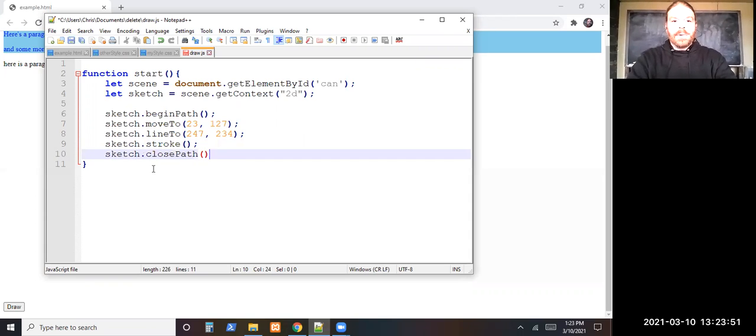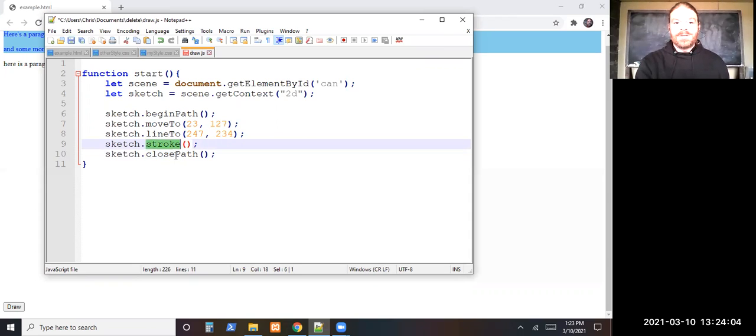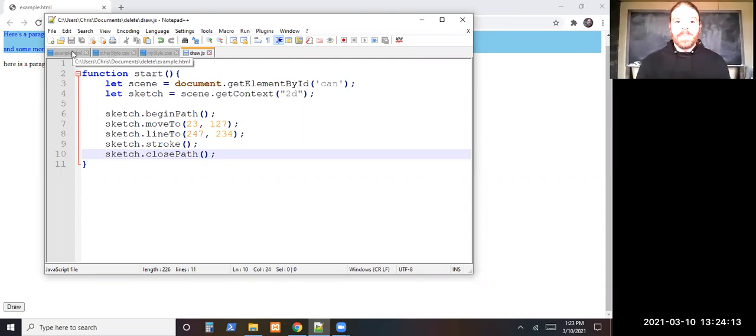close path. So start a path, all the instructions, all the lines and arcs and curves and things to be included in that path, instruction to draw the line and then close that path. And then that will give us something drawn on there, and I'll call that from a click of a button.